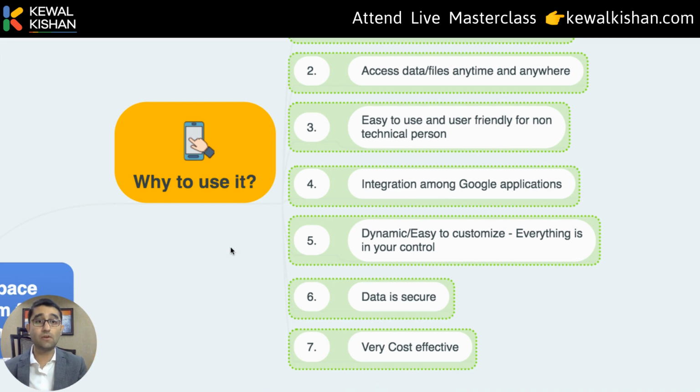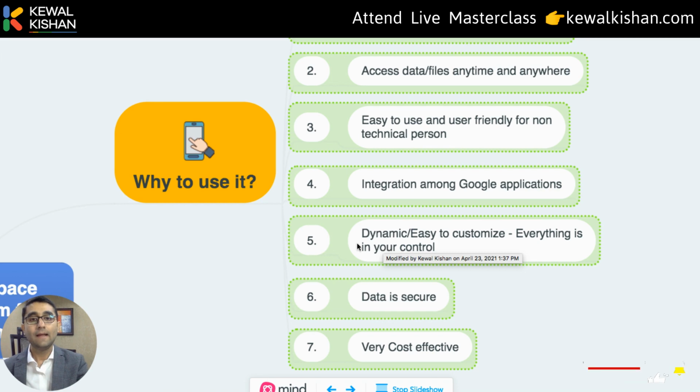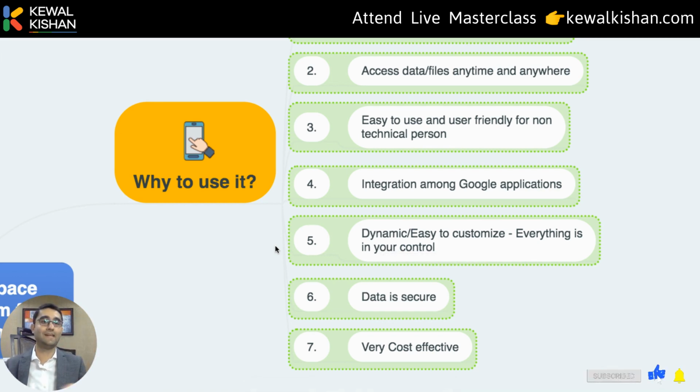Then another thing which I really like about Google Workspace is its ability for customization. It's dynamic. First of all, what do I mean by dynamic? Any and every smart device, it will be opening beautifully. Whether you're using a smartphone, a tablet, a laptop, a MacBook or a Windows laptop, it will open in the same way in all the applications because it can convert according to the specifications of the device. Along with that, it's easy to customize.